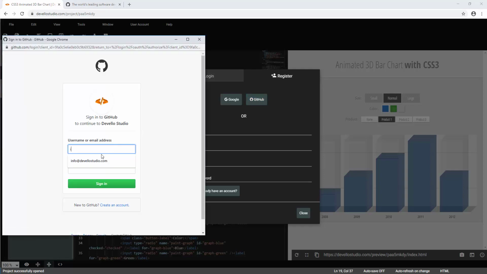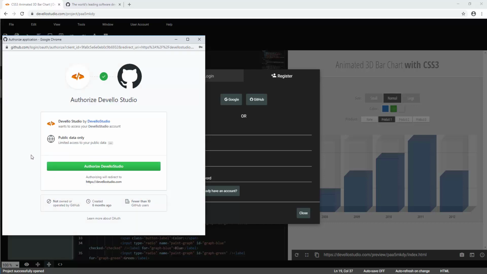Click on Github button opens up a new window which displays Github login mask. After entering credentials, we're guided to Github authorization mask which explains only public data will be granted to Devello Studio. You can revoke this granted access at any time via Github settings.